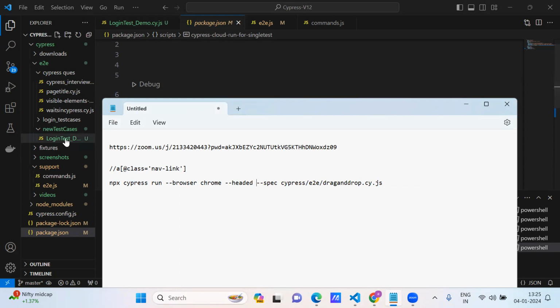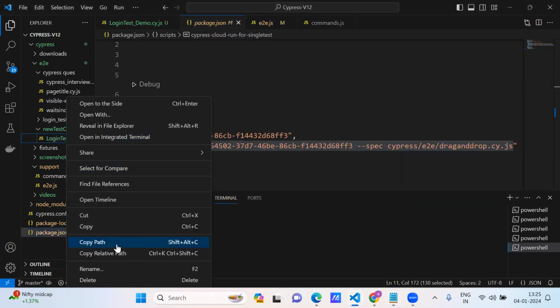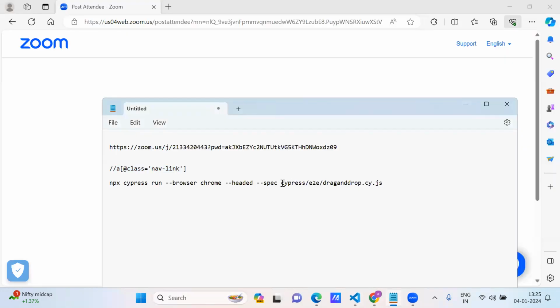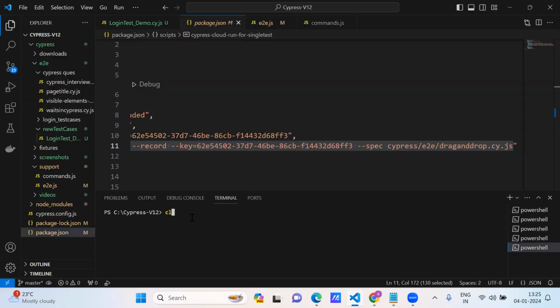Not the file name. Just copy it. Okay, we'll try to run every time. We don't need to launch the Cypress console. Just run from here, from the command line.